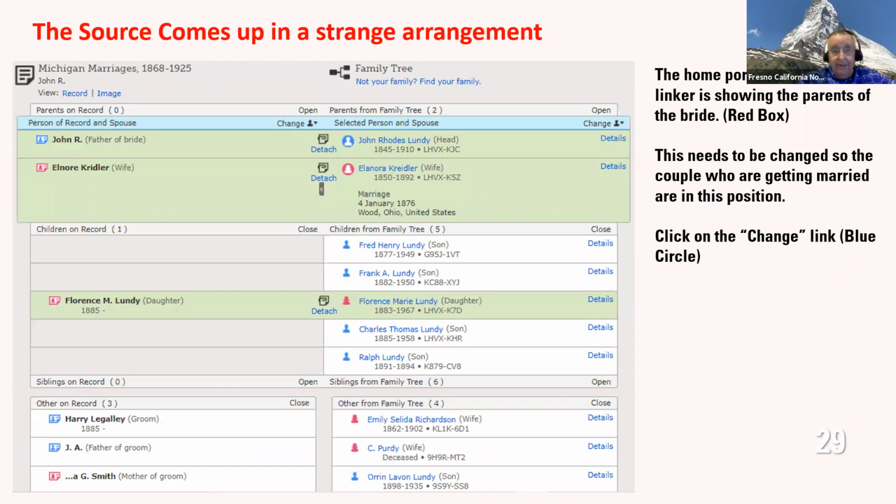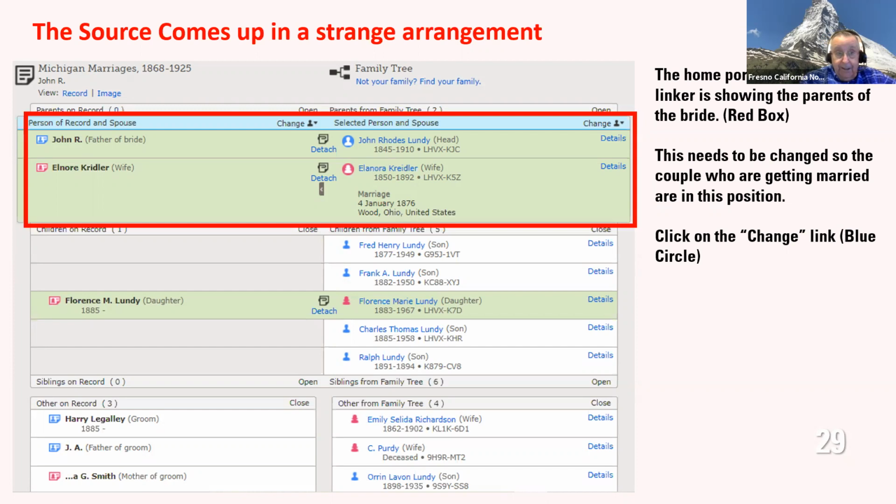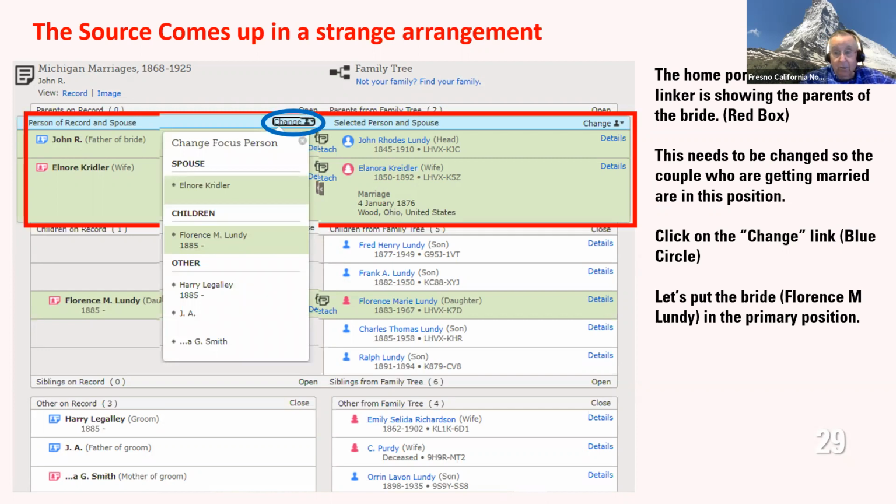Okay, when it pulled it up to begin with, I came at it from the wrong place, and I had the father of the bride as the primary person. And that messes everything up because Florence isn't matched up with her husband and everything's out of place. Doing it this way, you need one of the principals in the record. And in a marriage, the principals are the husband and the wife, the groom and the bride. So we need to go to that change thing up here under the main person and go down and set either one of the couple there. So we'll put Florence up there instead.